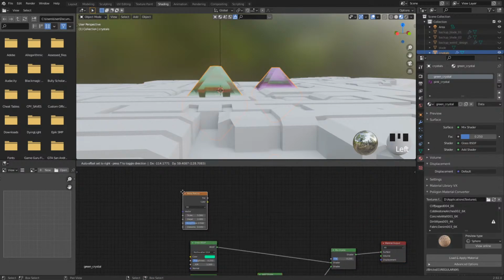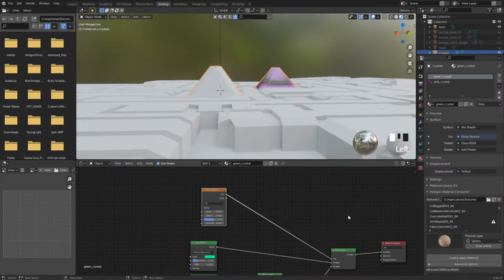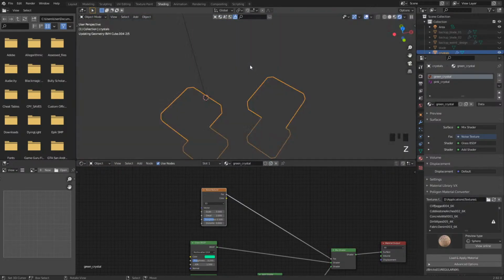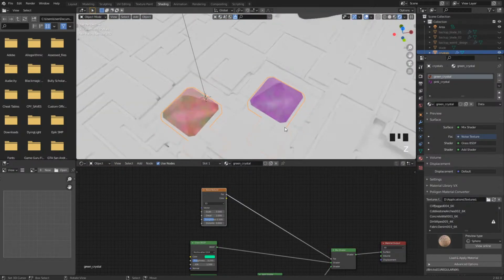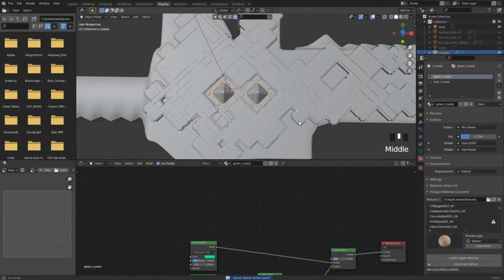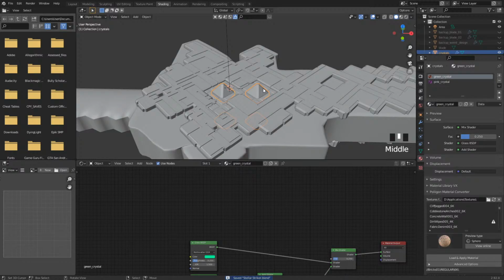Let's try a noise texture as the factor in the mix shader. What happens then? You get a very cool abstract look. Certainly looks interesting. I don't think this is gonna cut it. Nah, noise texture, sorry, gotta drop you. Okay, so well, the crystal's done. That is good.